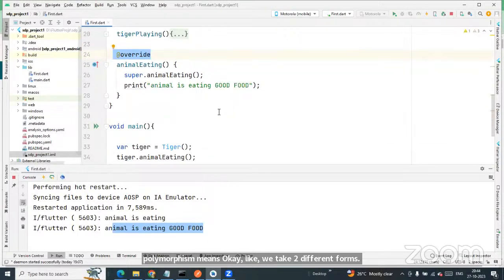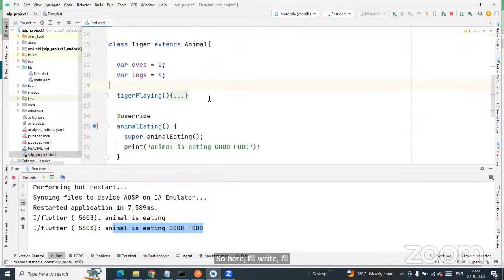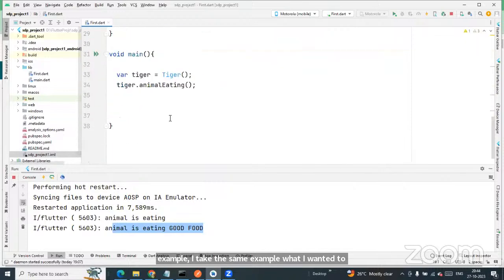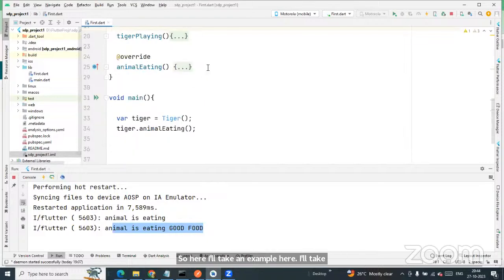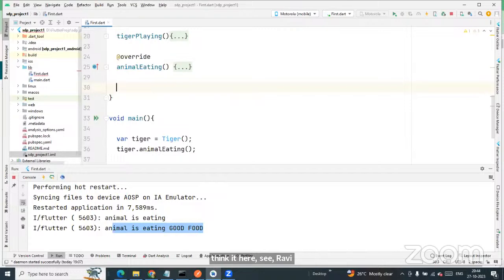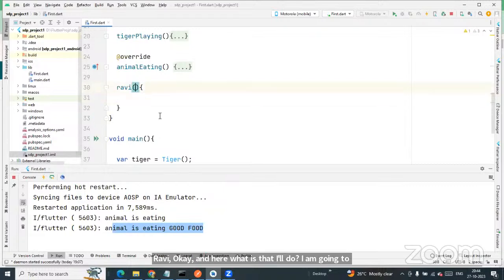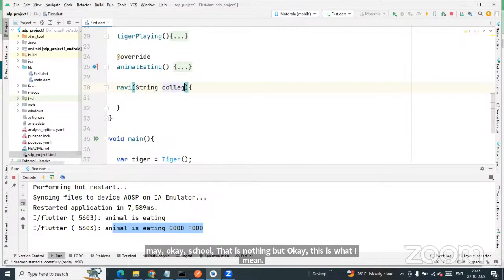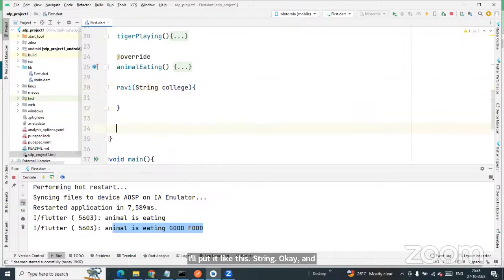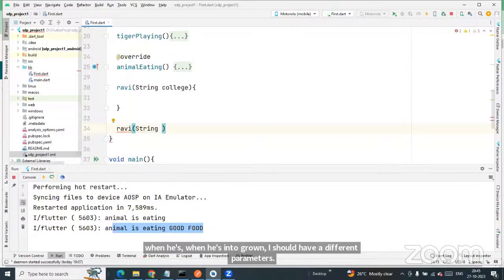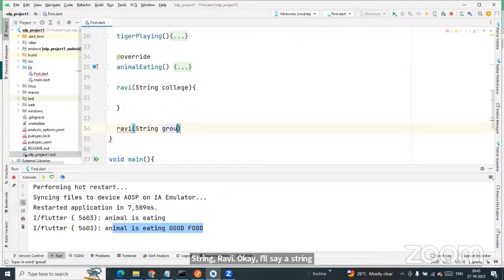So here I'll take Ravi, the same example I've given you. I'll say Ravi method. Here I am going to take Ravi, school, or I'll say college, it is nothing but a String college. And the same Ravi, when he's on the ground, I should have different parameters: String Ravi, ground, comma, I'll say tools.